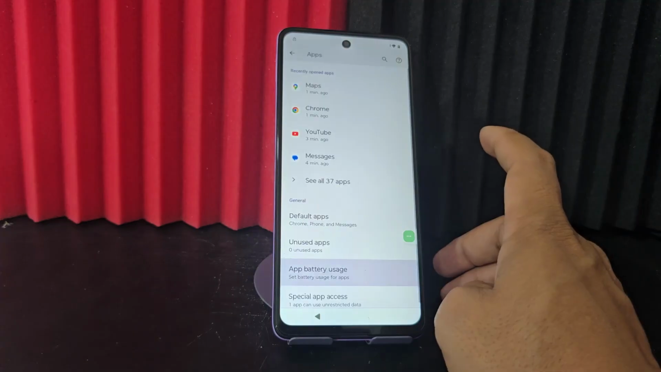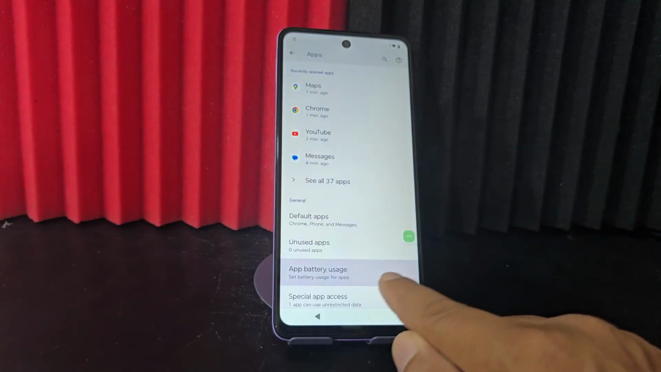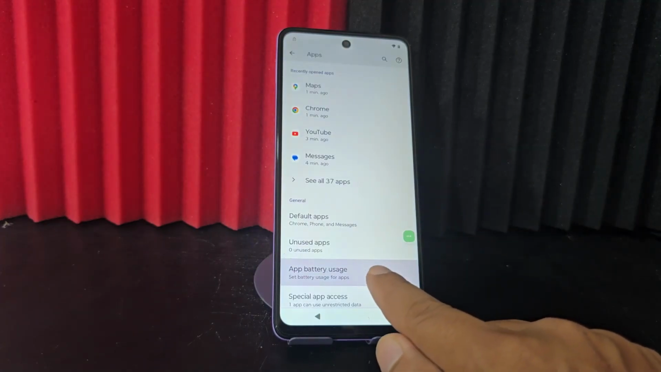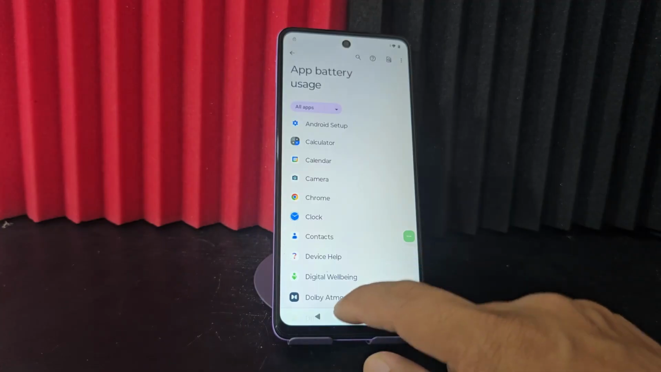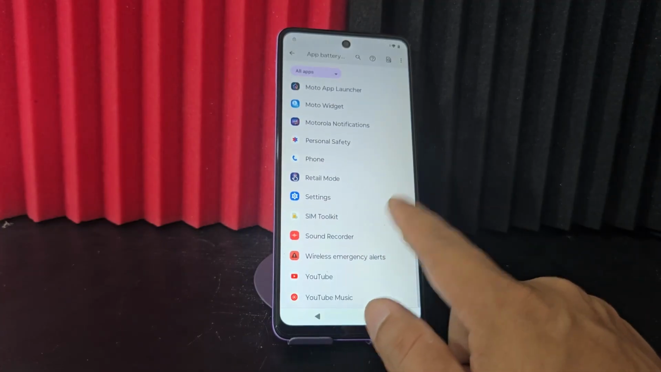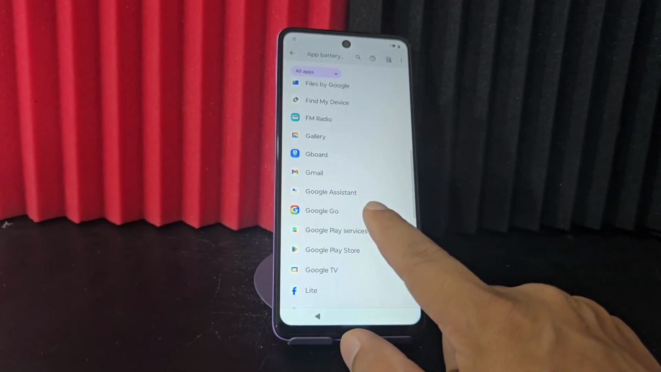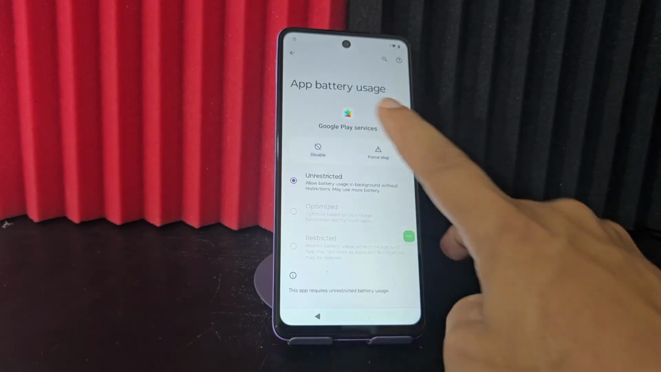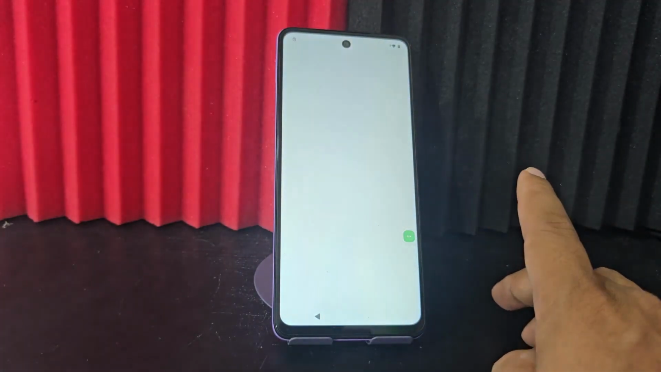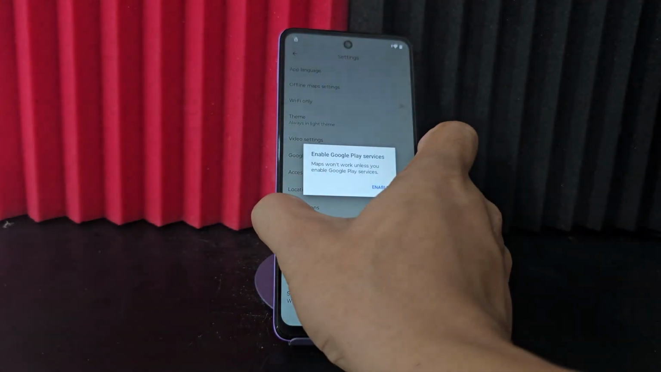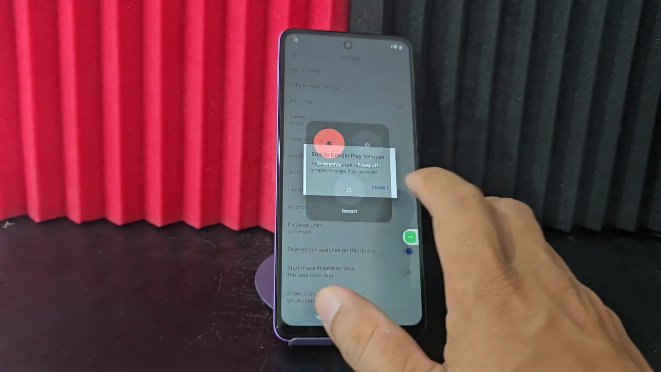You are going to click on that option, it would take you to this configuration that it is going to point out to you. You are going to click here, and look for the Google Play services. The Google services, you are going to disable that option. Then what you are going to do is restart your phone.